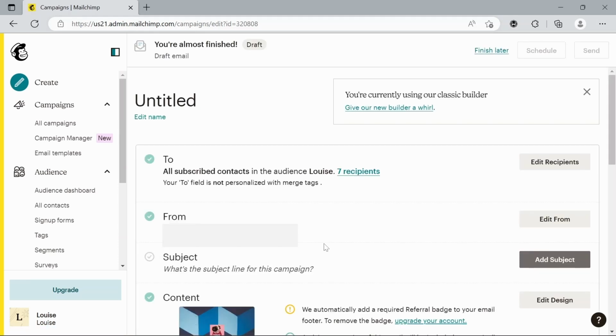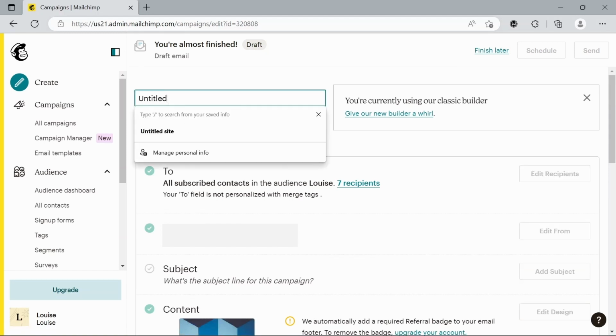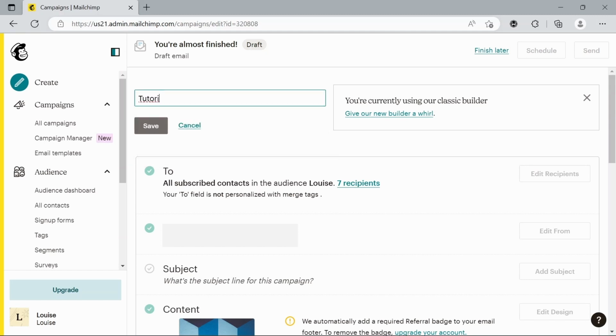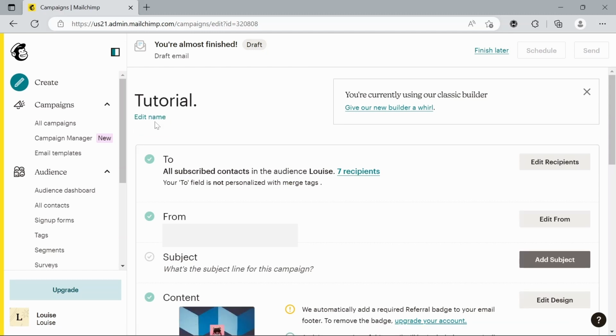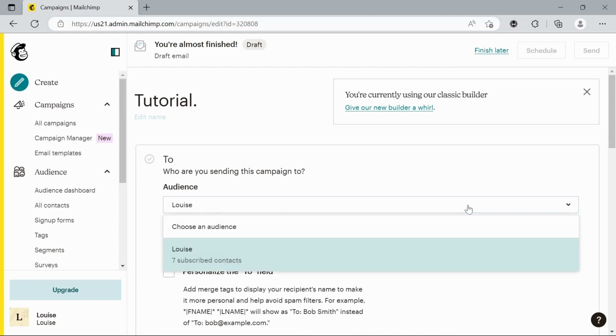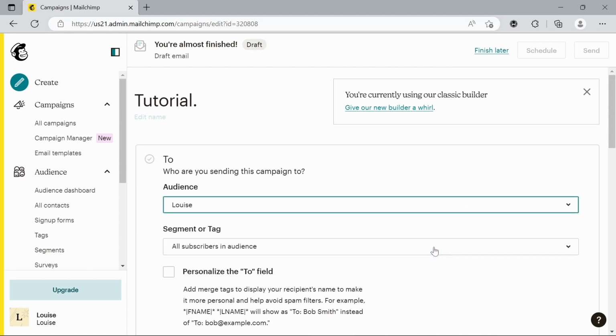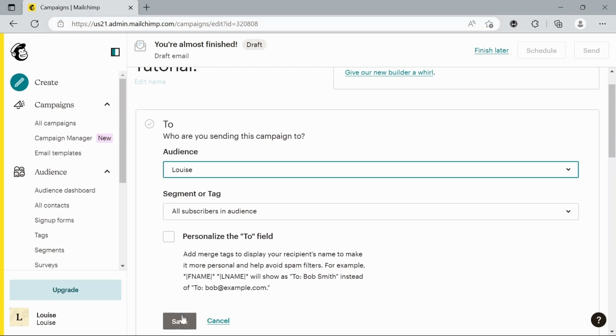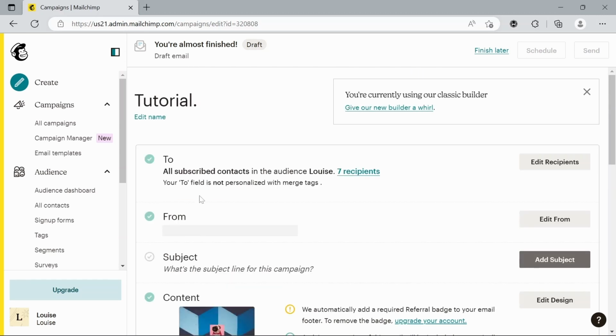Now that we've done a couple of the design elements of the actual email, we can change a couple of the settings. First of all, I'm just going to click Edit Name and put it as Tutorial for today. So save that. We can also edit our recipients here. I'm just going to keep mine selected as Louise for now. We can also change which email we're going to send this from, but I'm pretty happy with that for now.